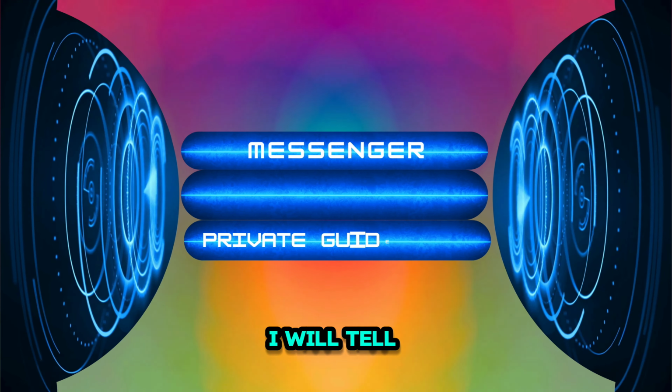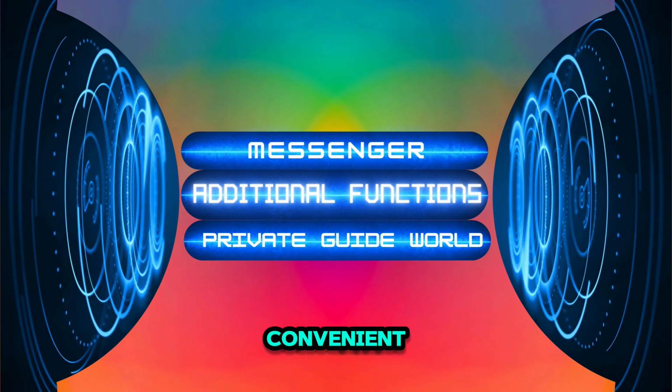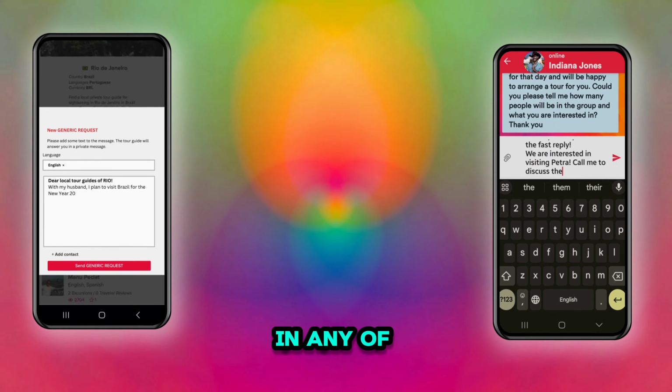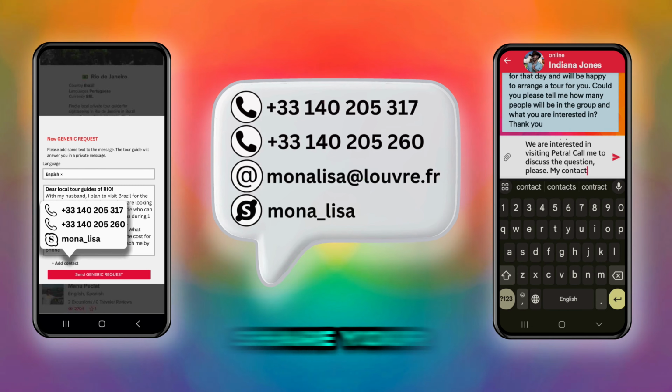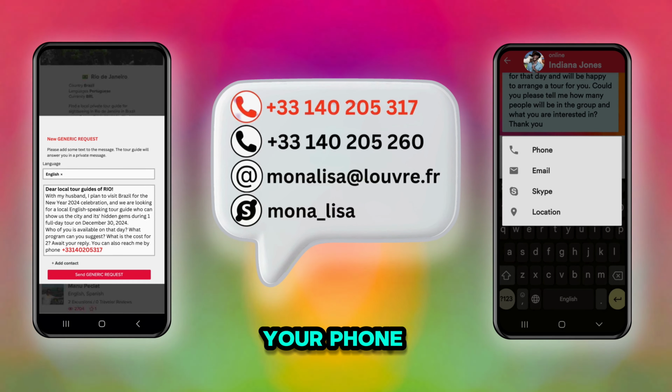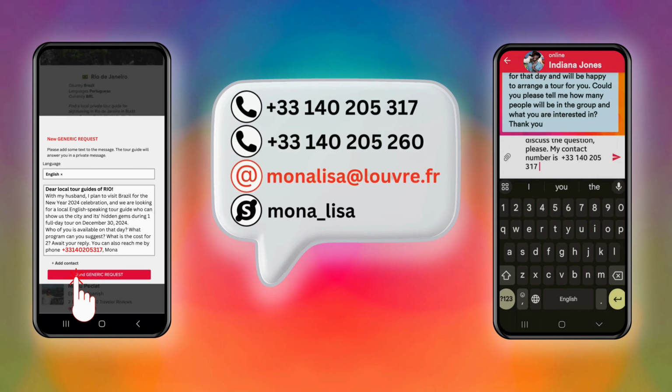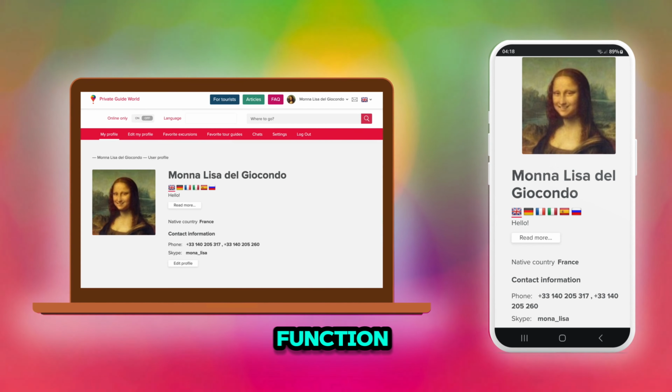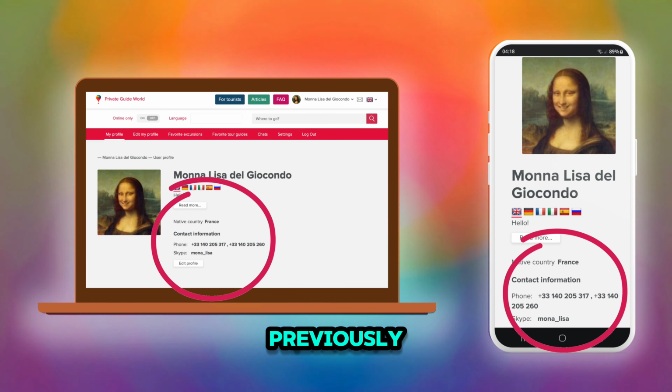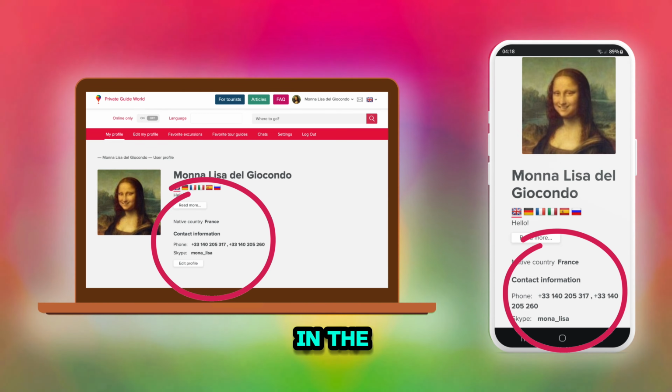And now, I will tell you about some additional functions that are convenient to use in the messenger. In any of your chat messages, you can share your contacts, such as your phone number, email address, and Skype nickname. This function is active if you have previously saved your contact details in the profile.